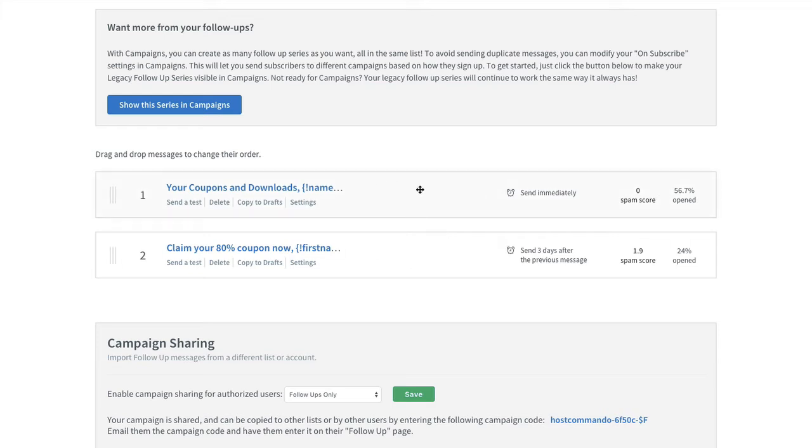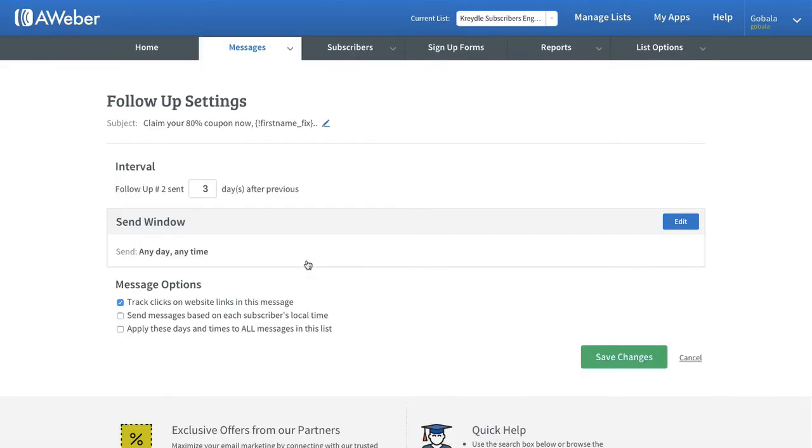So the first email is sent out immediately, but the second email onwards, I can customize to very detailed when that email should be sent out. So let me click on settings and show you here. So I've chosen to send out this email automatically to all subscribers 3 days after previous, which means after the previous email.